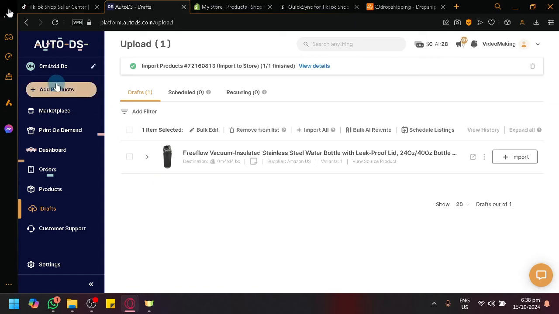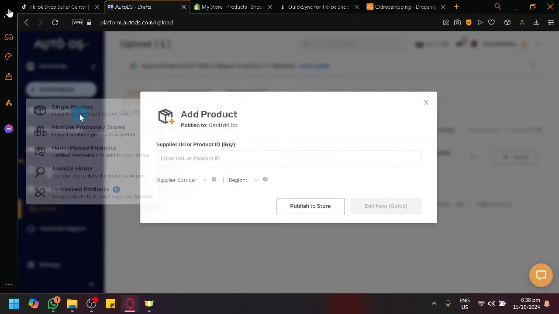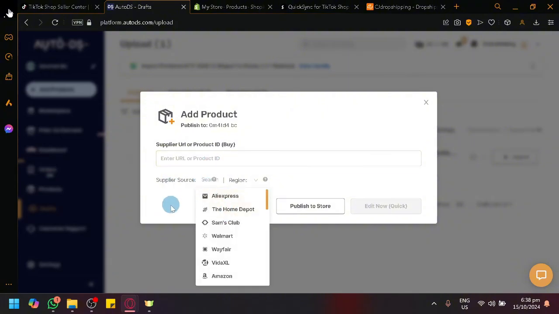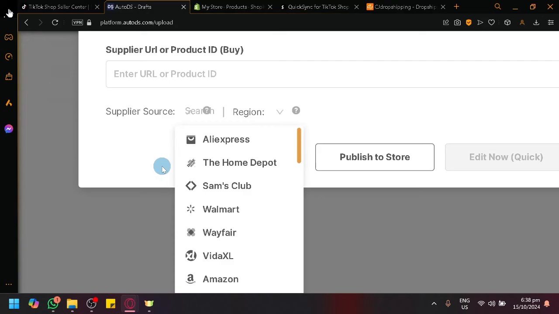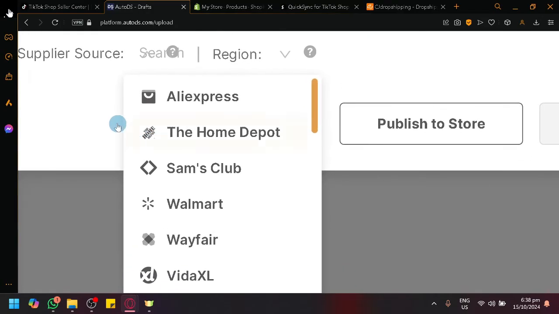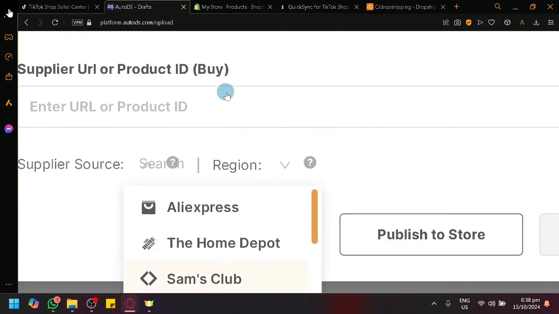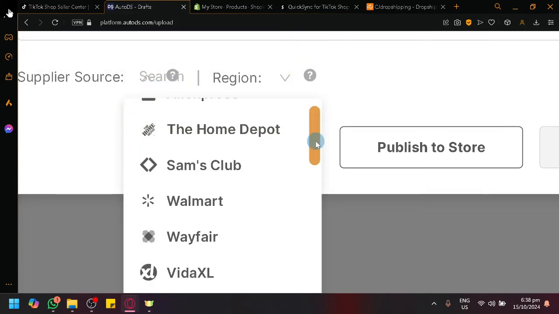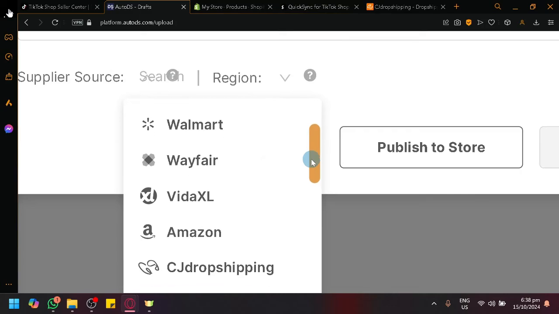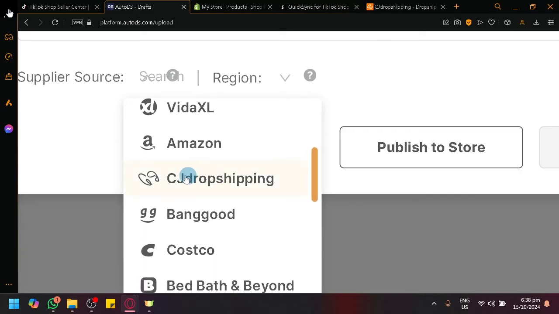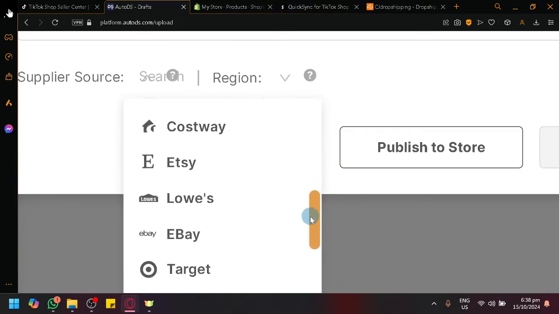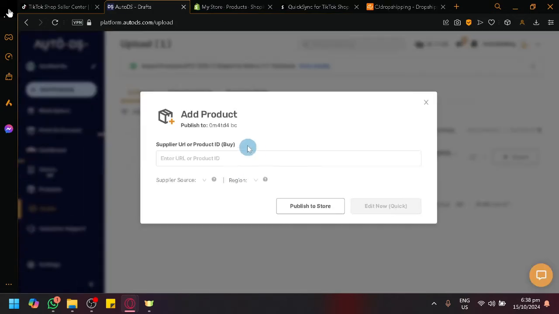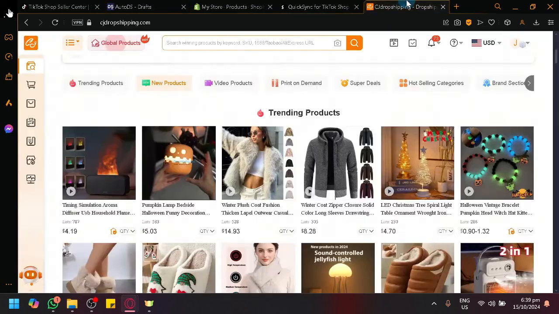Another thing that we have is the add products option over here. If you click on supplier source, you can see all the different platforms you could get products from. These are all platforms that AutoDS is partnered with. As you can see here, we have AliExpress, Home Depot, Sam's Club, Walmart, Wayfair, Amazon, CJ Dropshipping is also part of this, Costco, Etsy, and many, many more. These are all the platforms you could get products from by just the URL.